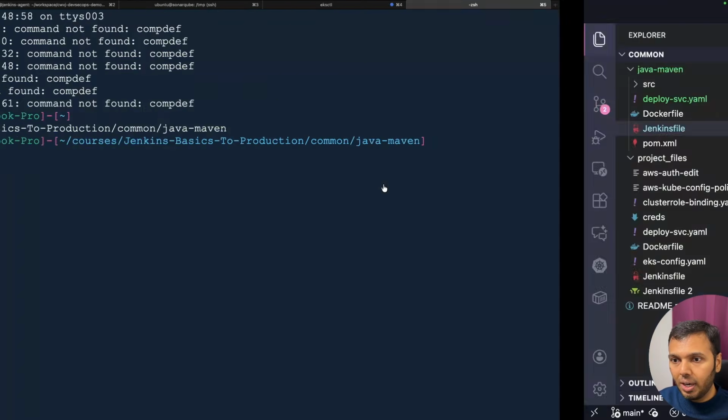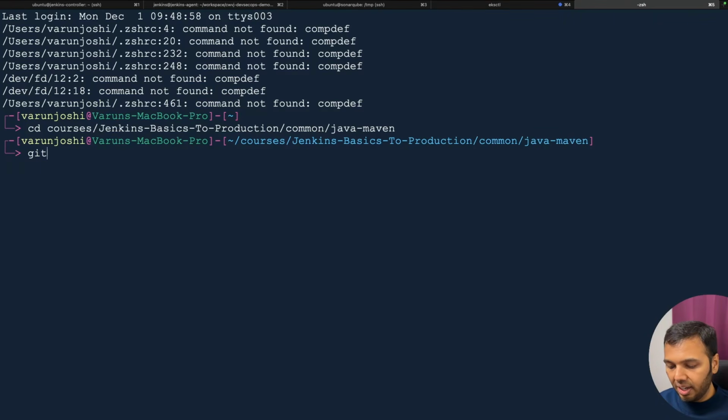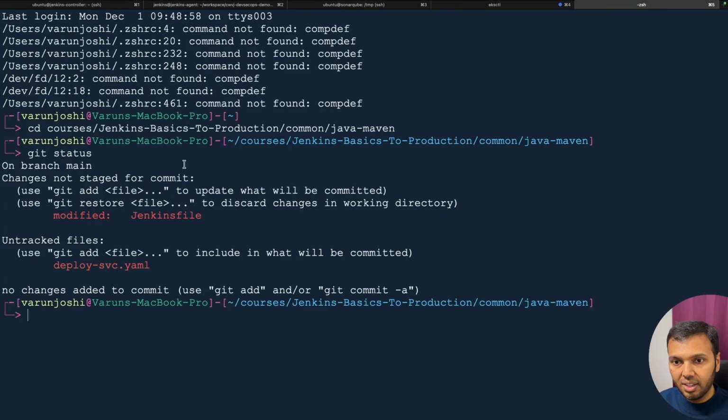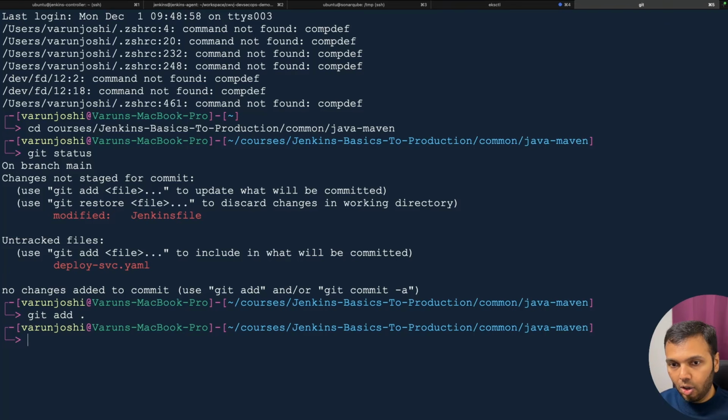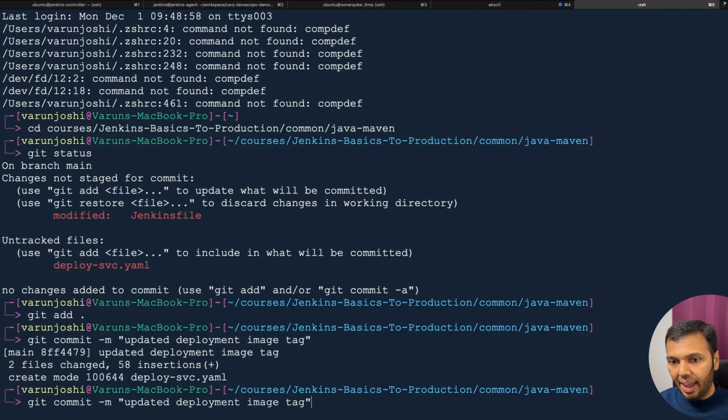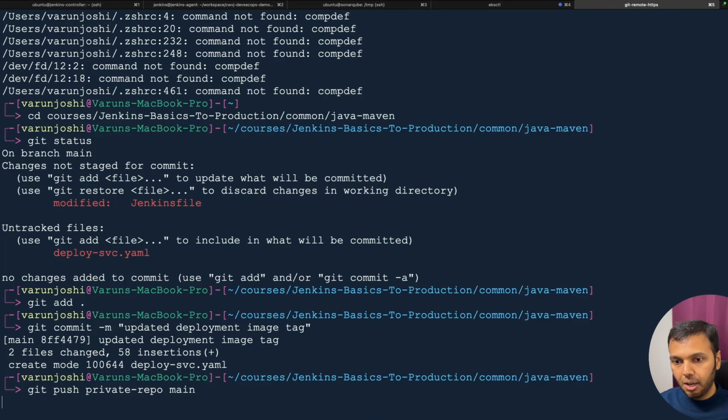So I'll go to my terminal. Here I will write git status. It should show the untracked files. Yeah, modified is Jenkins and this is untracked. So I will write git add dot and then git commit -m "updated deployment image tag". Yeah, and then I'll press enter, and then I will write git push private repo main, and here I'll check the spelling and then I'll press enter.